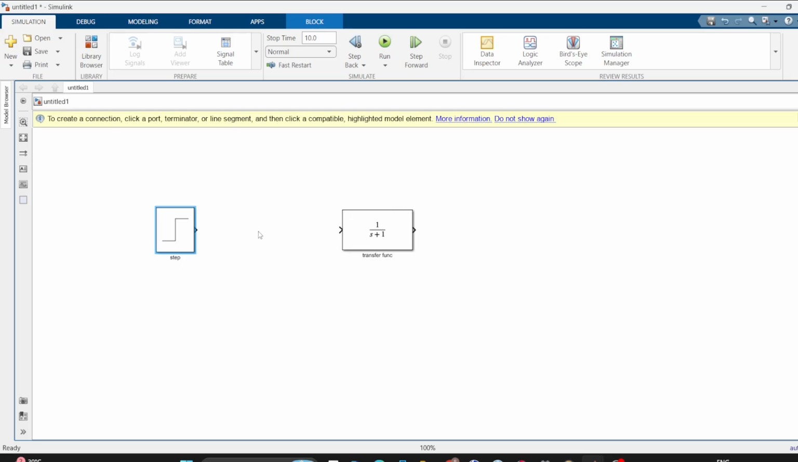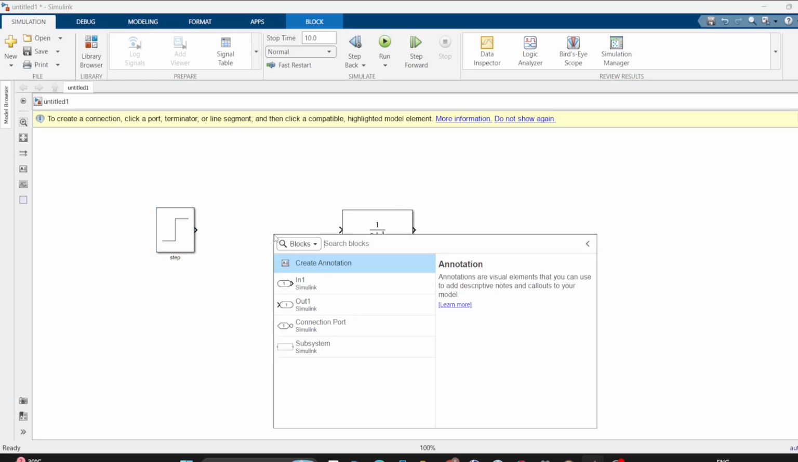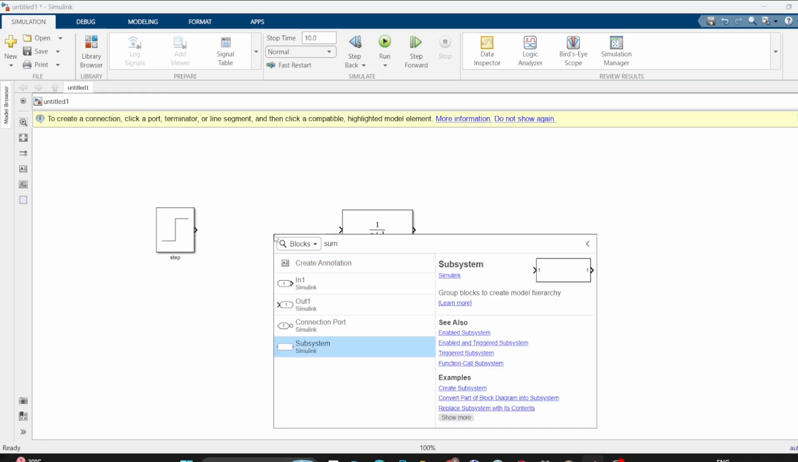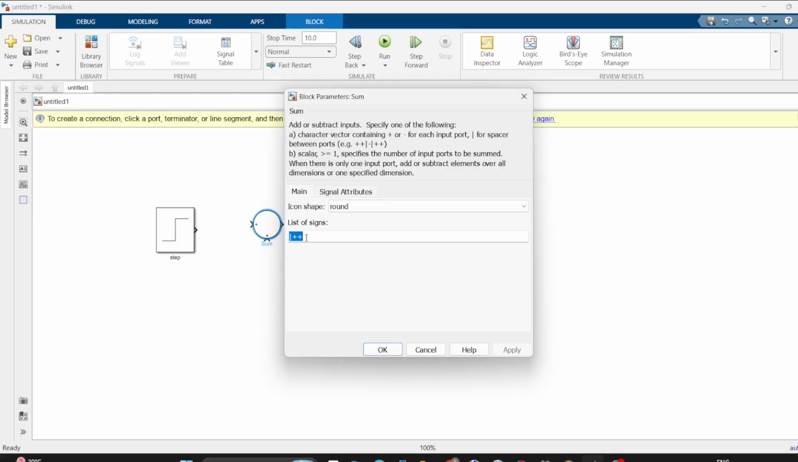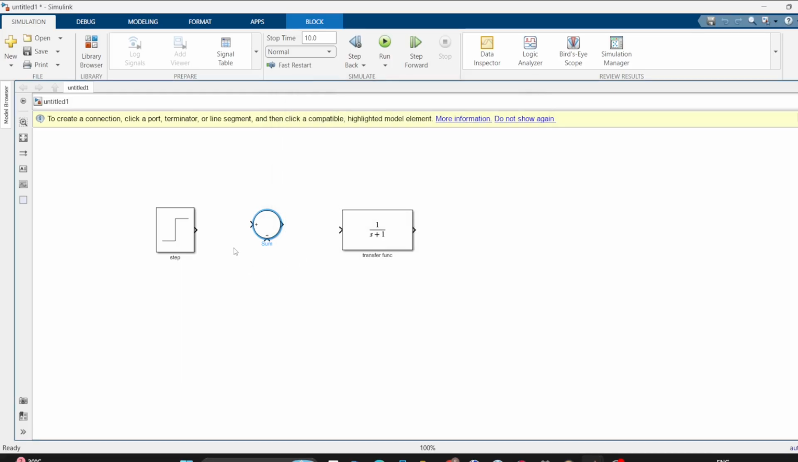Then we need a adder or summer. So double click on here and write sum. So this one is our sum block. And in this case, we will use a negative feedback system. So that's why we will make one terminal negative and one terminal positive. So double click on here and change the sign positive to negative. So now you can see that one terminal is positive and another one is negative.